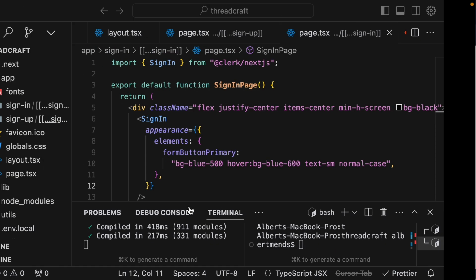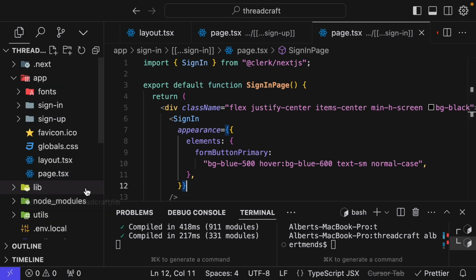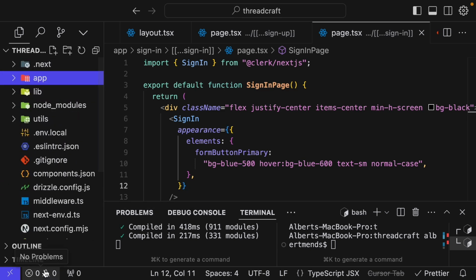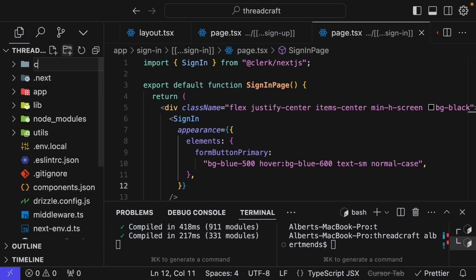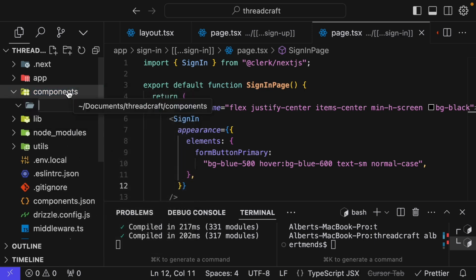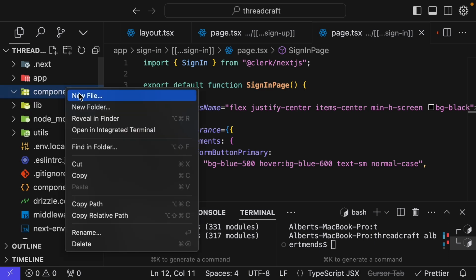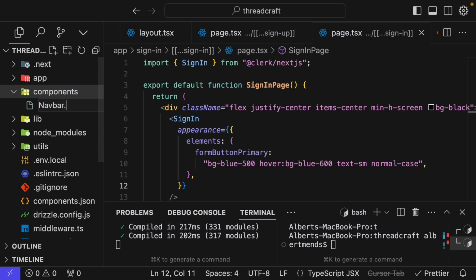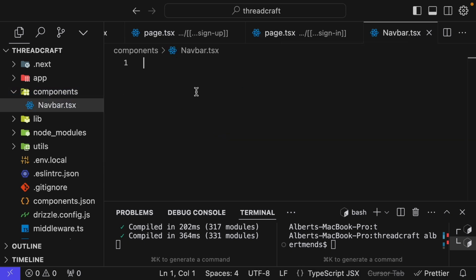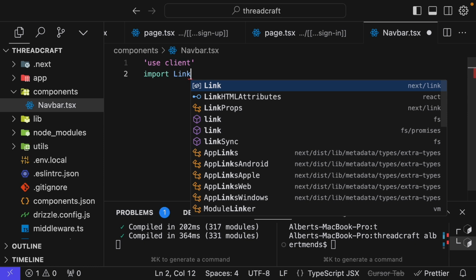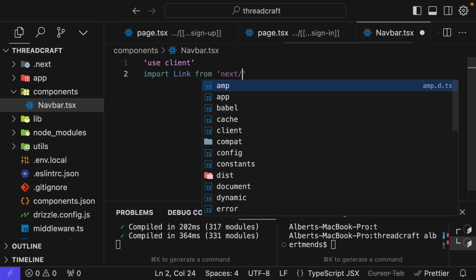So for the navbar, we are going to create a new folder named component inside the root directory. So we have component, and we are going to create a new file instead, named navbar.tsx. So this is going to be the navbar for the project or the application. This is a client component, so we are going to have use client imported at the top here, and import Link from next/link. We are going to need this.